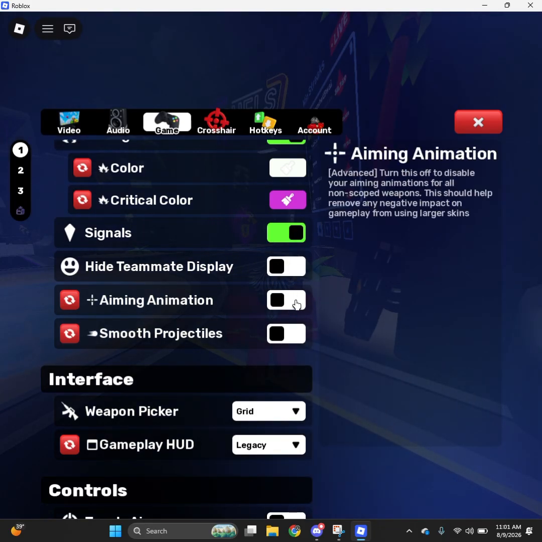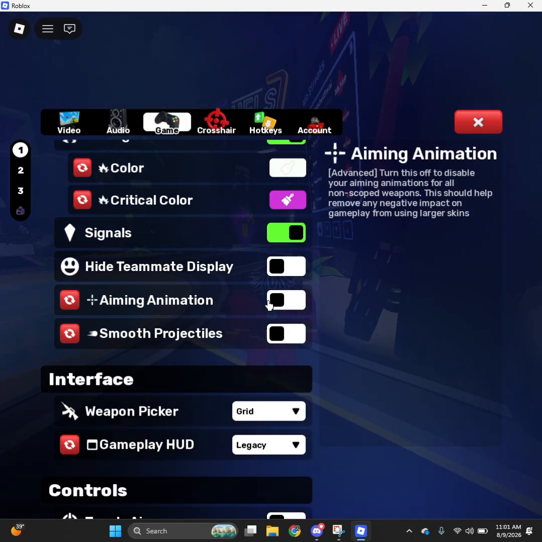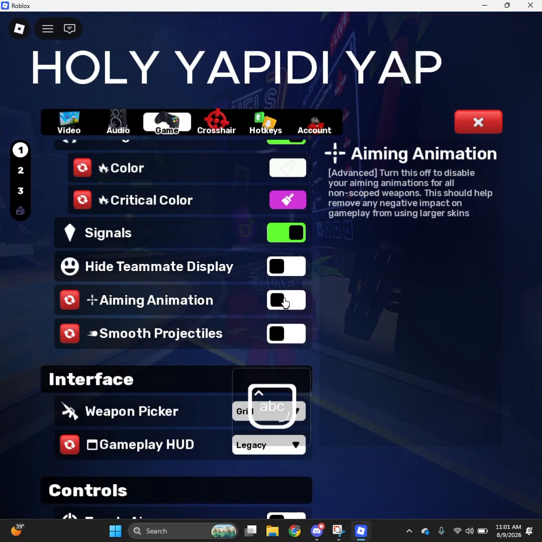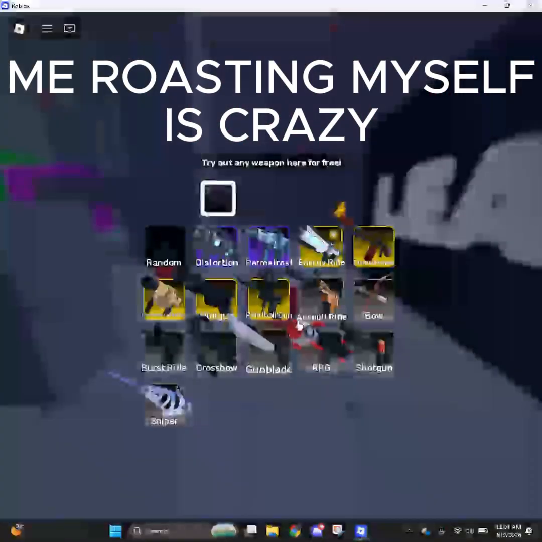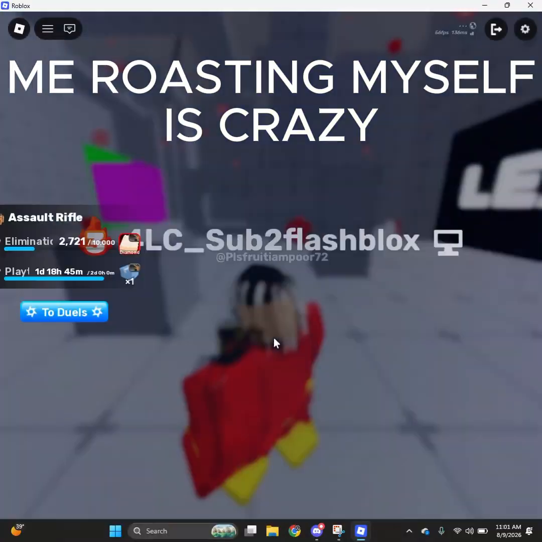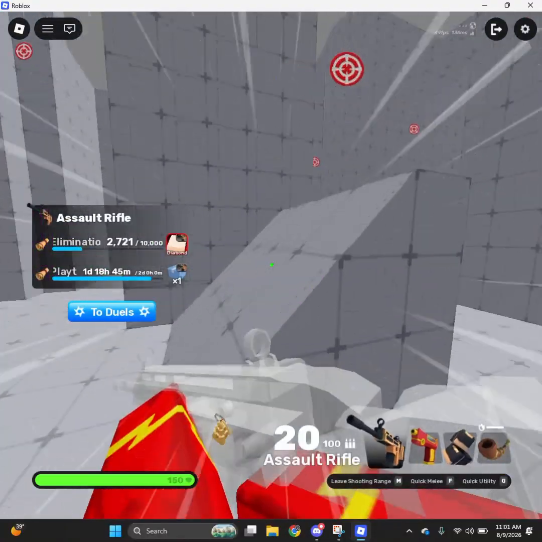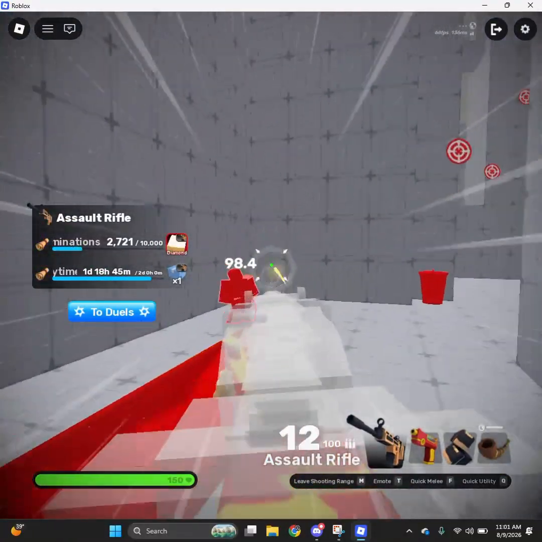So aiming animation and smooth projectiles off. So let me show you what aiming animation is. So if you turn on aiming animation, your game's gonna look like this, the default one. But I turn it off because every single time I turn it off, it's actually way better. It makes me feel like it's better.